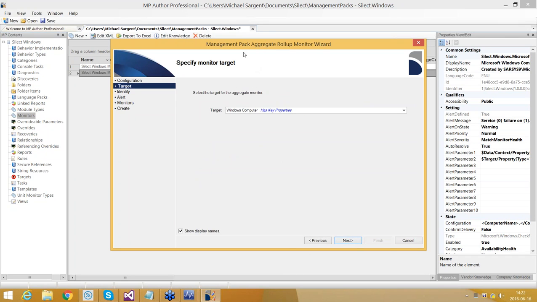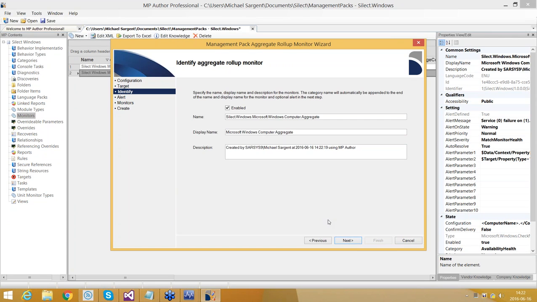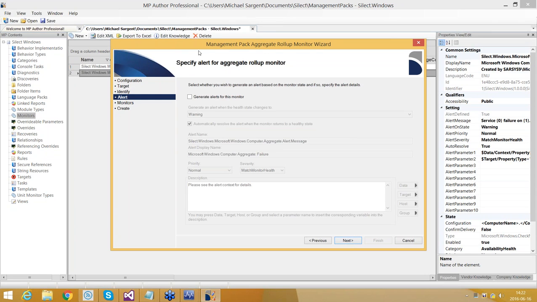We specify the target for the monitor, and we're using Windows Computer. That's the same target that the unit monitors are, and that's an important thing. It has to be the same. The description again, we've got a pretty good name here, so I'm just going to leave that. Here's where we have the ability to generate an alert for the monitor, and you'll recognize this again, of course.